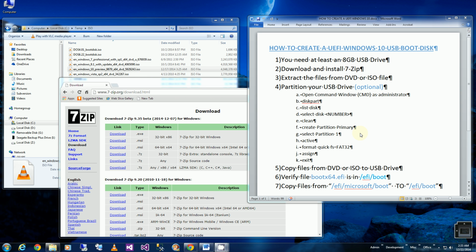Hi, in this video I'll be creating a UEFI Windows 10 USB boot disk. So I'll be needing an 8GB USB flash drive, and you could do it on your external hard drive also. It doesn't have to be a thumb drive or a flash drive. And I'll be using 7-zip, which is an unzipping and zipping tool. And I'll be extracting files from my ISO file.